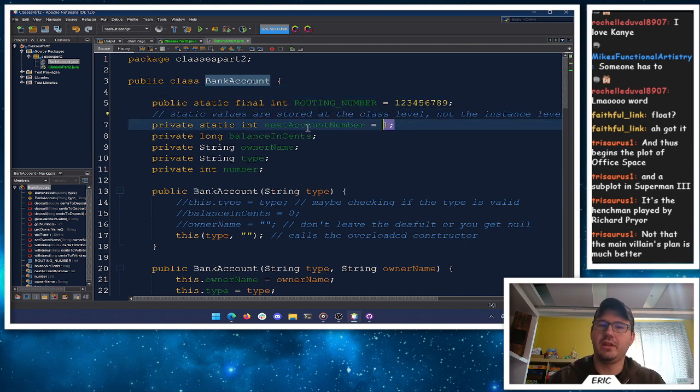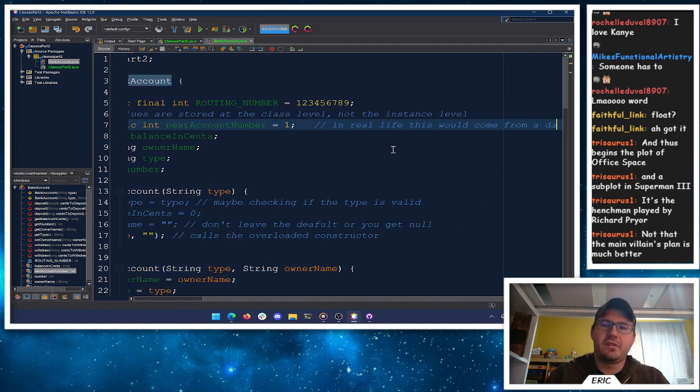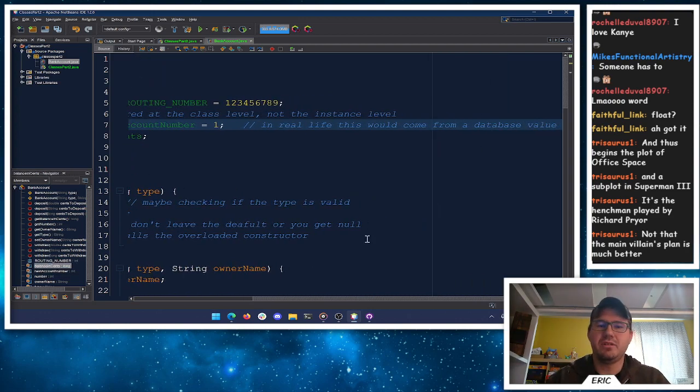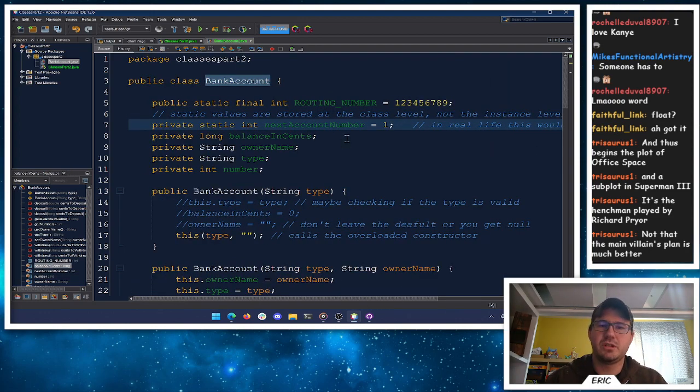Whether it's something private that we're just using internally or something else here. Now this is not really great because this only exists in memory, and every time I restart the program I'm going to go back to 1. In real life we pull this out of a database somewhere, a database value or something like that. But again, we don't care too much about that right now, and we'll get to databases later on in the semester. But for now, we'll just assume it's 1.